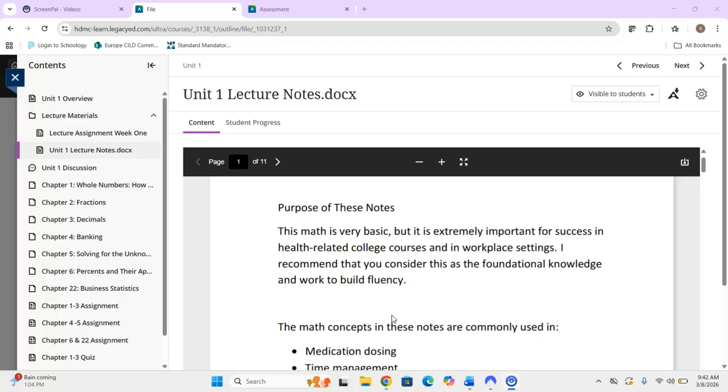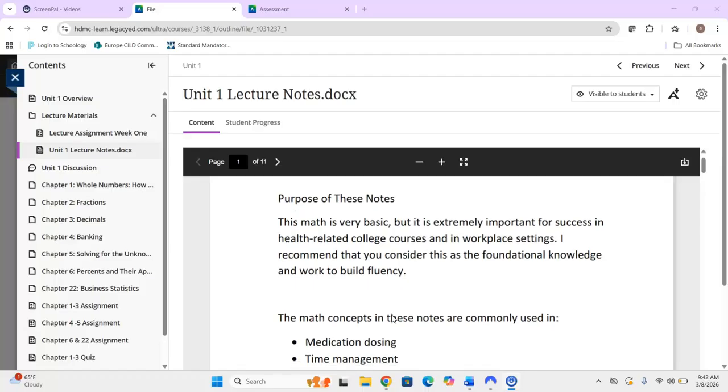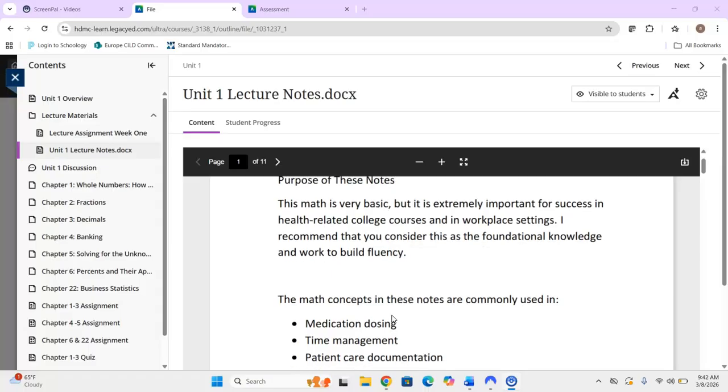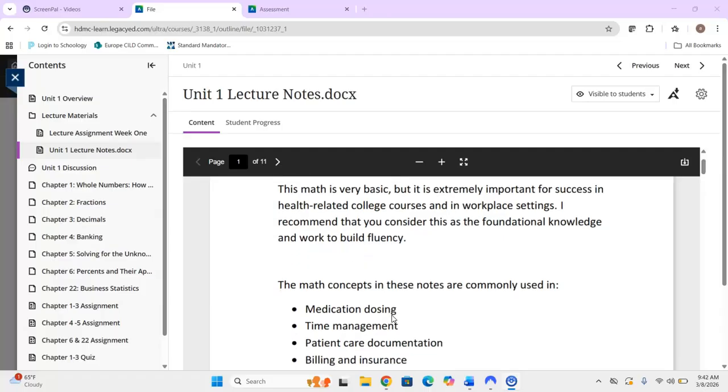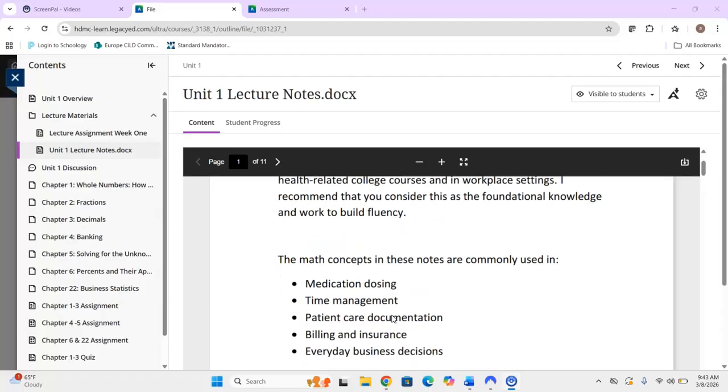So this math is very basic. You'll see here that that's what I start with, right? This is very basic math. It's not complex, but it is extremely important for success in health-related college courses and in your workplace settings. So business math, this is topics that are not necessarily equation based. While there might be some equations or computations that are provided to you, this is more about financial and business literacy. And so I recommend that you consider this as a foundational knowledge opportunity, and it will help you build your fluency with some of the concepts that you may be familiar with already.